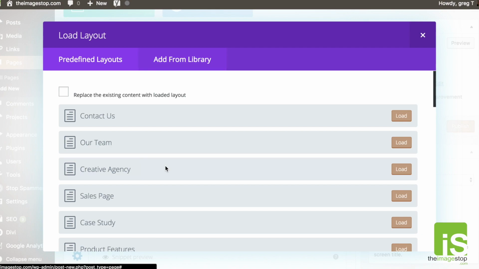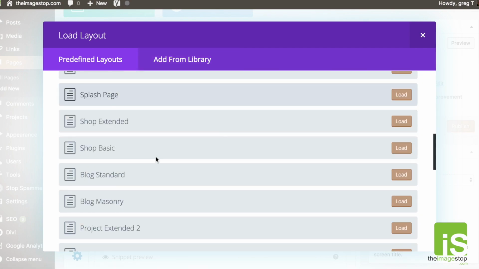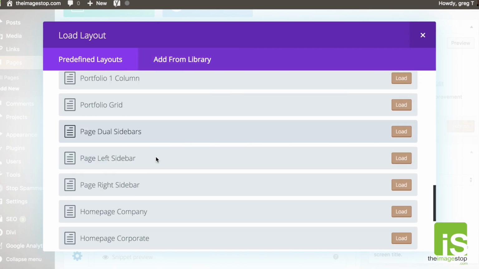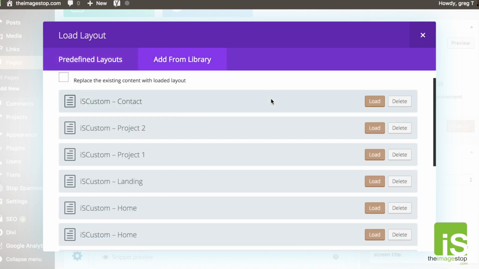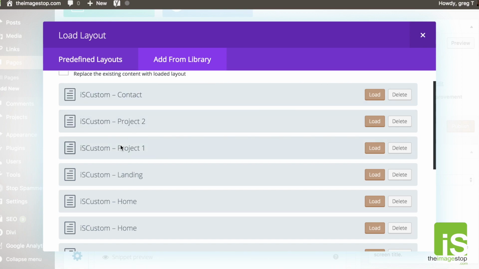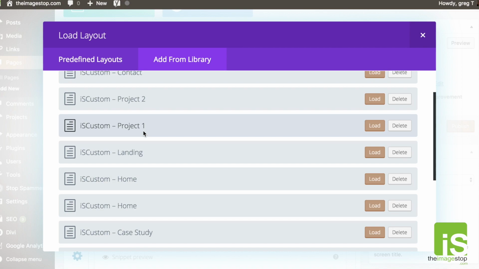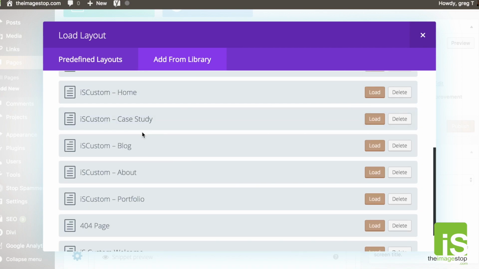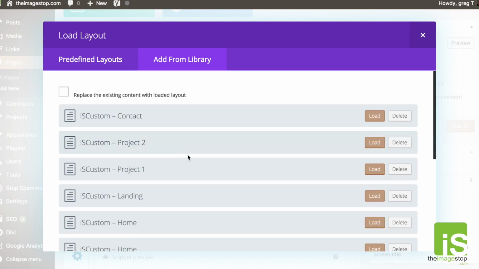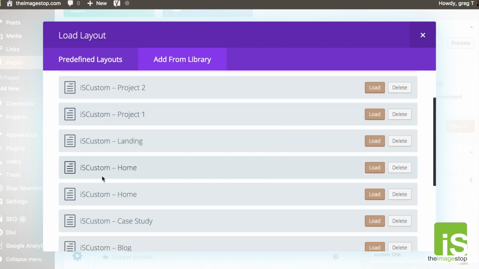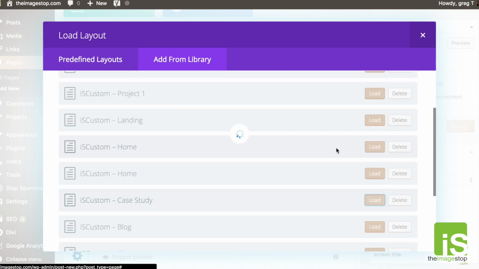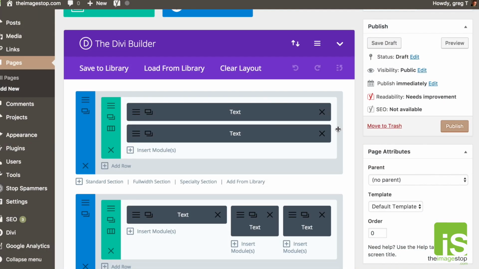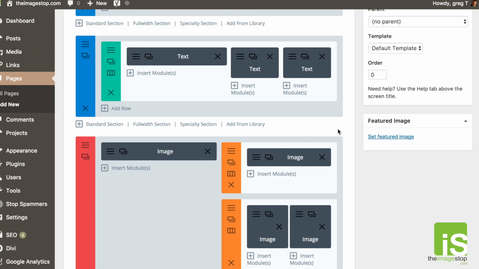Load from library. You have several generic predefined settings for pages, but you also have the custom library right here. Add from library. Look at that. So these are the ones that we have for our ImageStop, custom ones for our ImageStop website. As we go through, we have several different sections that we can use just to add. And I'm going to say that I want this for a case study page. If I click load, it will automatically pop in all of the fields for that preset.